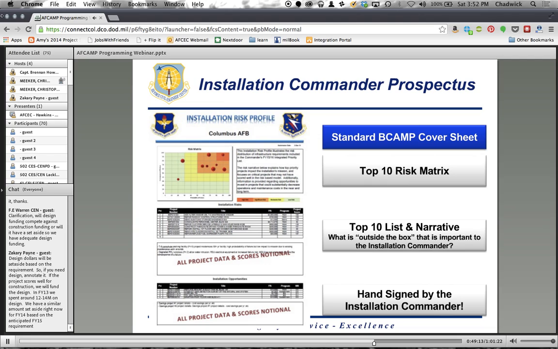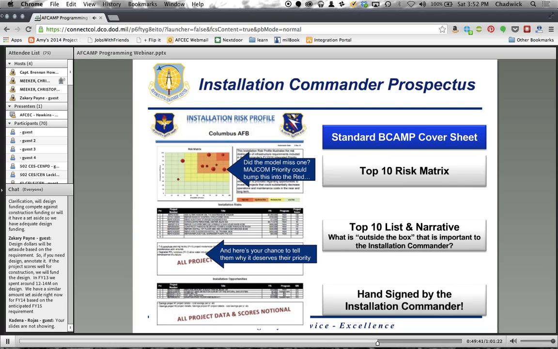So here's a quick peek at what it looks like. You can see that we've got your risk matrix up top that will show the installation's top 10 projects. Right below that, there's a chart that shows in table form the project title, PA, and the project score. And then, as I mentioned, there's that narrative area where they can provide a description and justification, maybe lobby for Matchcom prioritization. They can discuss their savings projects or good returns on investment, and then sign it and send it up to the major command.